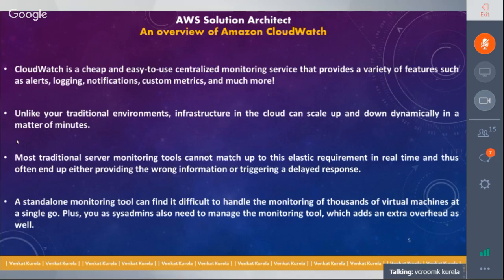But if it is a traditional data center environment and you deployed a new physical server, what do you have to do? You have to install that monitoring agent into it, and you have to configure those SMTP or SNMP traps, and you go to your monitoring tool and you see if the server is reporting the data into there or not. So it's a lot of manual work.